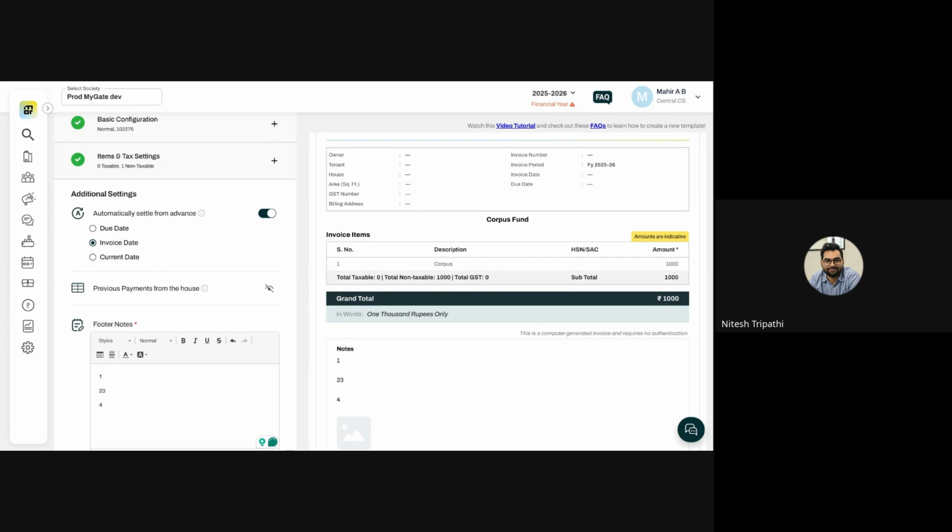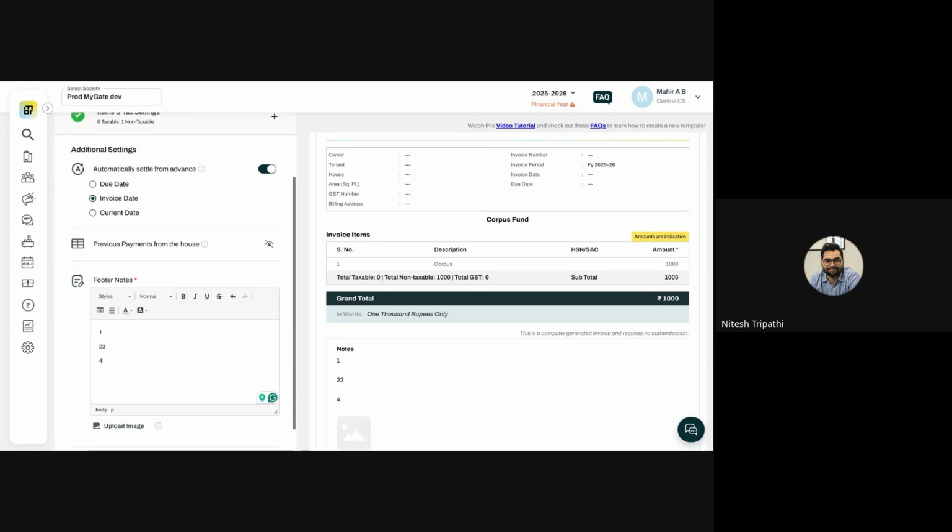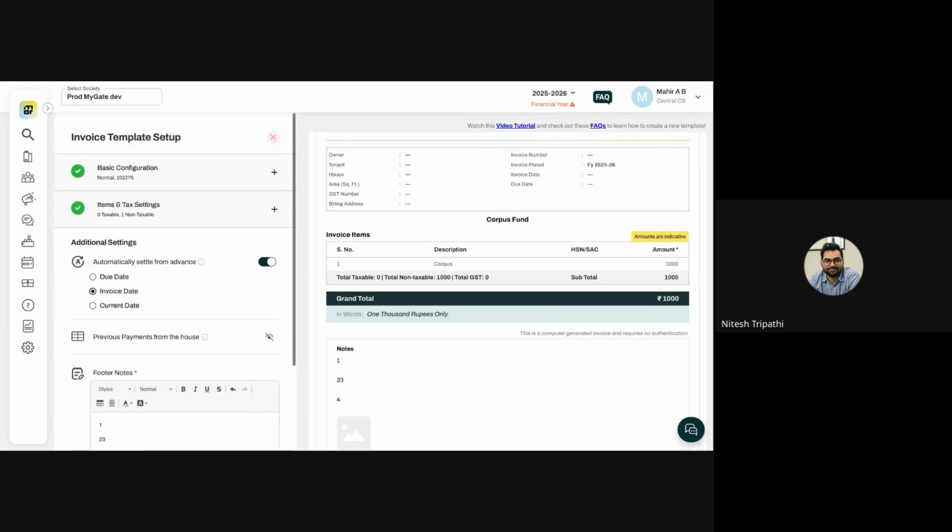So whatever you do on the left-hand side of the screen appears on the right-hand side of the screen. So this helps a new user with the journey of template creation. You have a page-by-page model. You first do the basic configurations, thereafter do your items configuration, and at last your additional settings and footer notes. This flow helps a new user learn the template creation process very quickly and very easily.